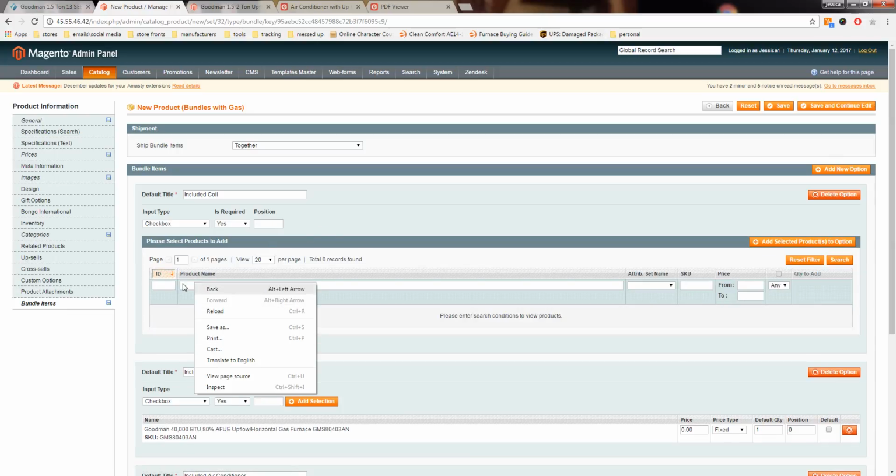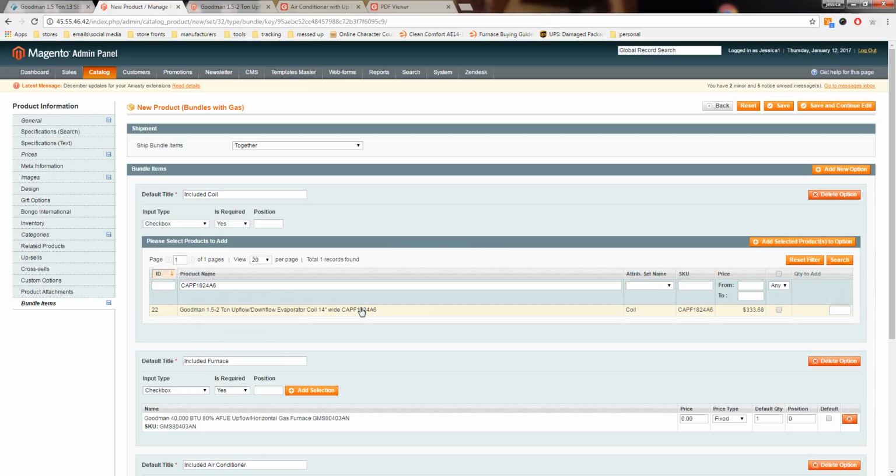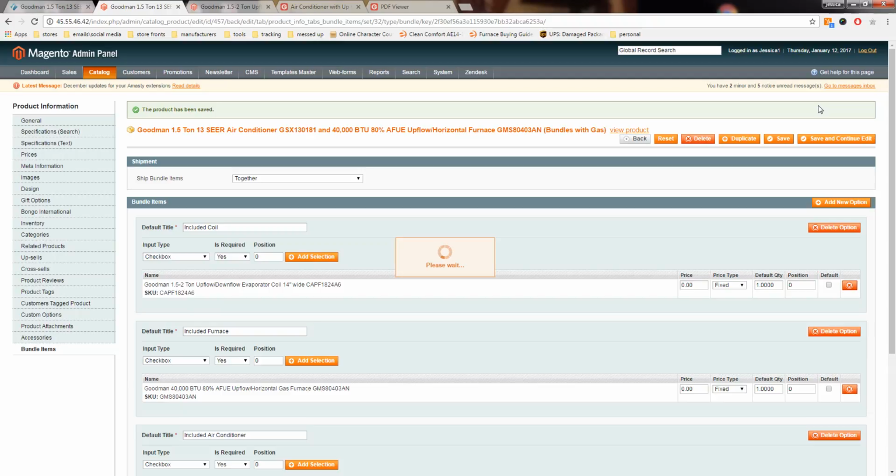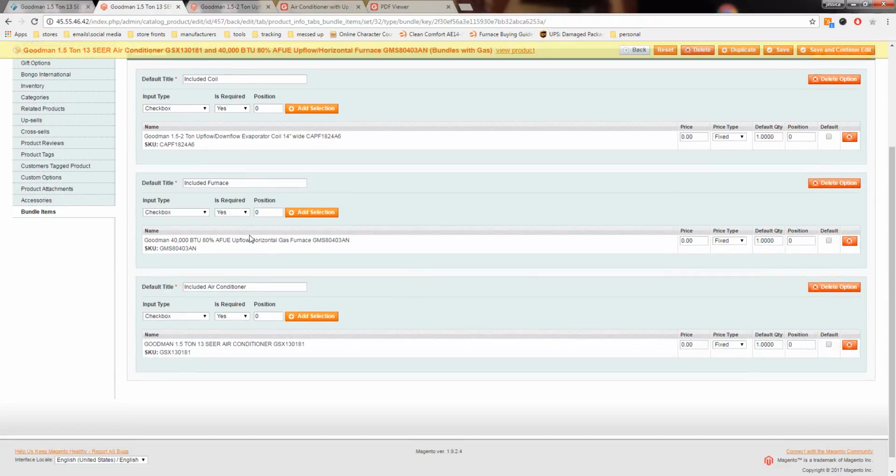Search. Click 1. Add selection. Now all 3 pieces are listed on there. You're going to hit save and continue. And then you're going to add your product attachments the same way you would any other product listing. But you want to make sure you add them for all of the products.